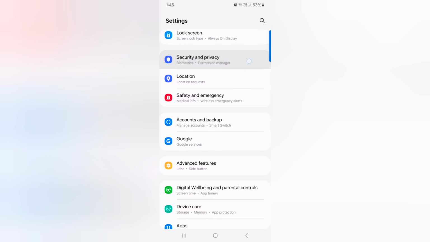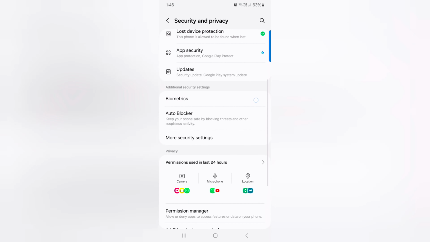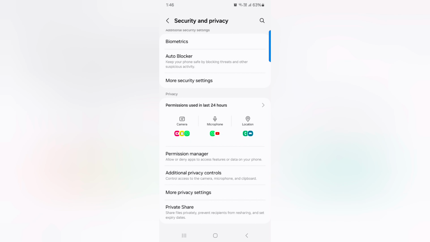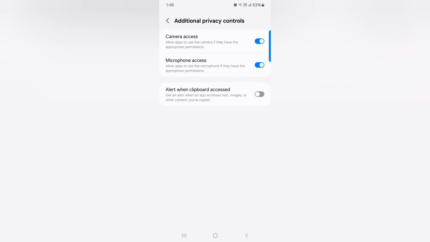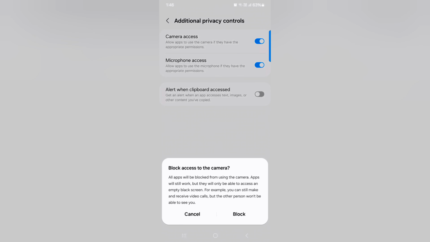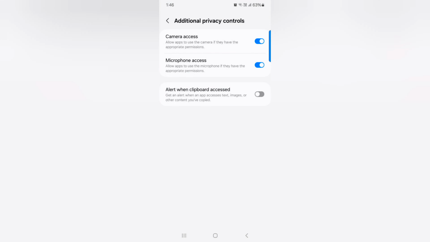Tap on security and privacy. Again scroll down at the end. Tap on additional privacy controls. Here you can see camera access and microphone access. Toggle on or toggle off it to allow or block the camera access on your device.